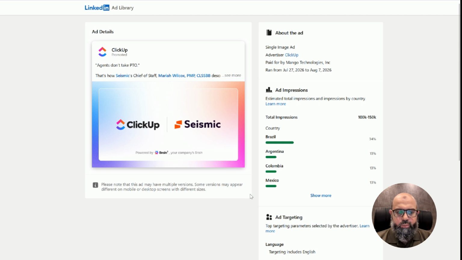So first, let's talk about the things that I like the most. The ad copy is really good. It contains a customer's testimonial as a hook, which is doing its job beautifully. "Agents don't take PTO" is a scroll stopper for sure. And then it contains proof points by tagging their customer, CSM and chief of staff. Both of them are tagged, so it instantly creates a trust environment that this is a legit case study and they are not fabricating anything.